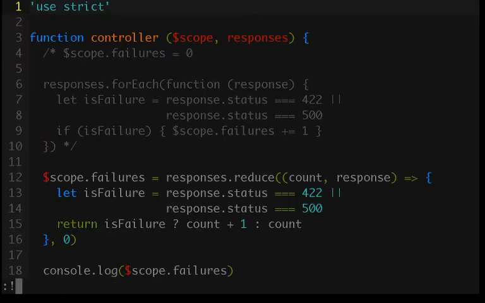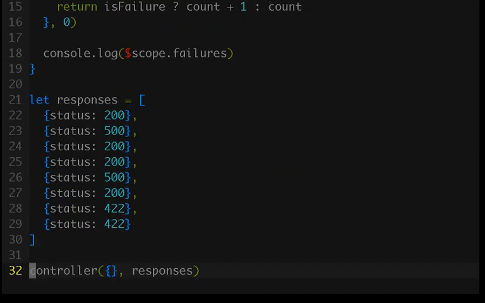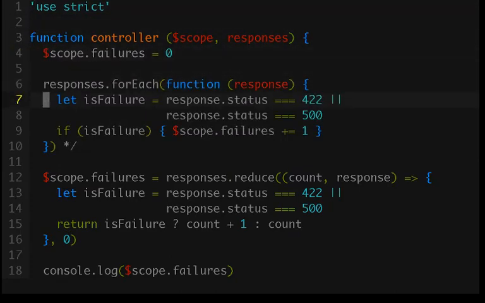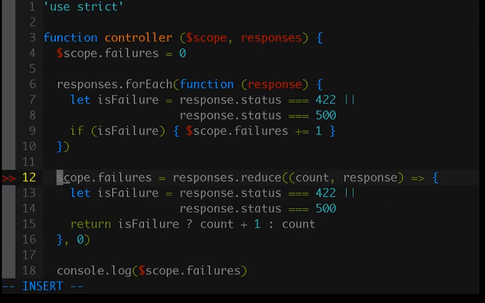All right, so if I were to run this, we get 4. Apparently it was still 4 failures. Let's see, 1, 2, 3, 4. Yeah, all right, fair enough. And yet, even though that gives us the correct value, that's not the standard in the code base that I'm now working in.